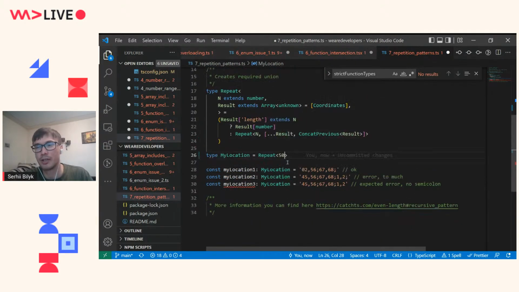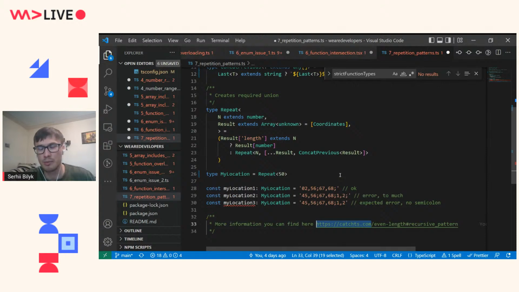More information about these examples you can find on my blog. There are several articles on these topics. Maybe you will find more explanation. Maybe I wasn't clear enough. Okay, thank you very much.